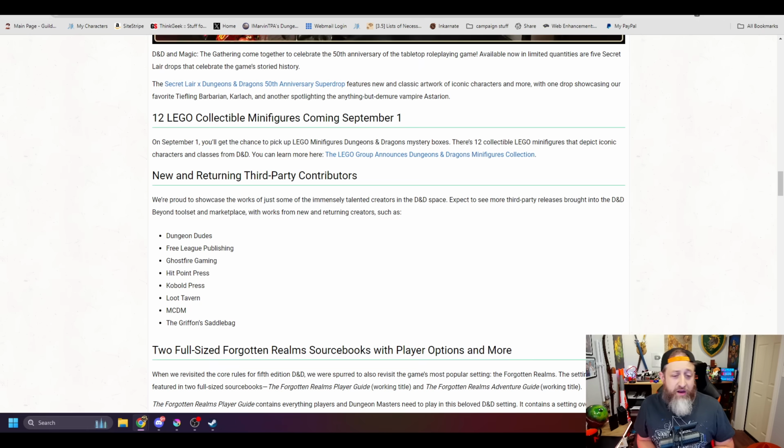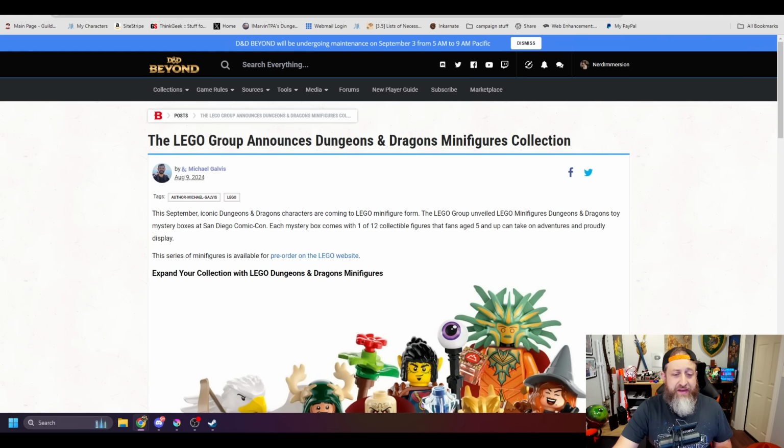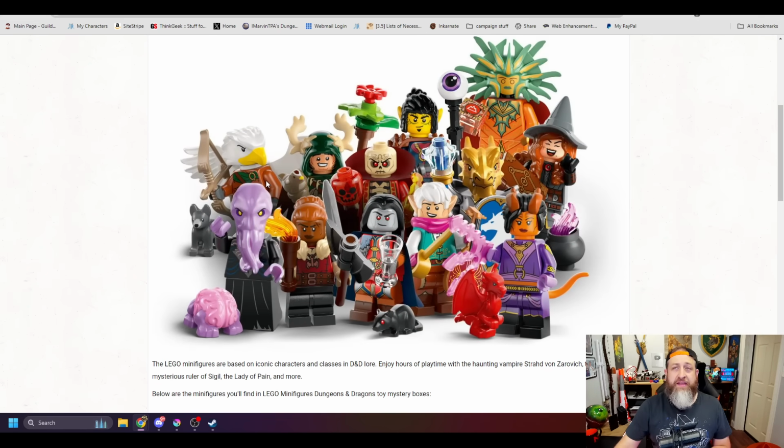September 1st, there is a set of LEGO minifigs dropping. It is a random LEGO minifig collection. These are what they look like. They look absolutely fantastic, and there are some definitely unique LEGO sculpts that I don't believe we've seen before. For example, the Intellect Devourer, the Mind Flayer. I don't know if we've seen that little dragon before. Obviously, the Lady of Pain head is unique. The druid horned helm is also unique. We can see a variety of different characters here, from bards to warlocks to mind flayers, Aarakocra, looks like Zariel. We've got a dragonborn. We've got the Lady of Pain and Tasha herself.